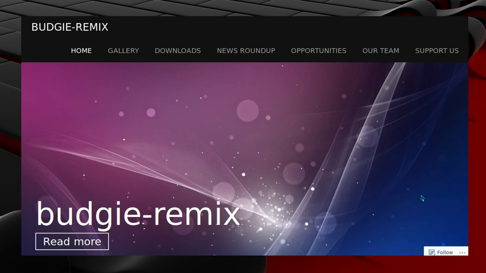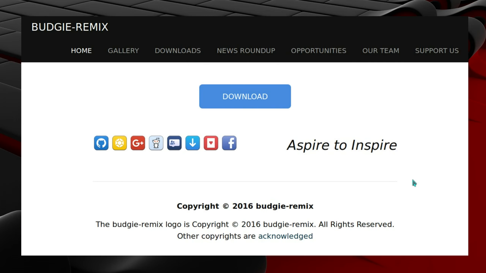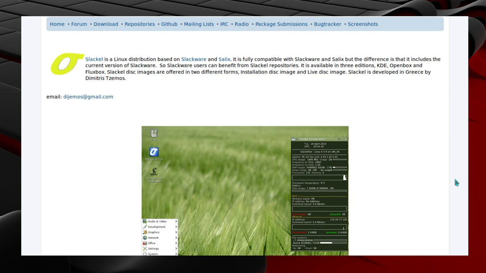There's a new Budgie remix for Ubuntu, and I was quite tempted to take a look at this one. I think it's based on Ubuntu 16.10 and comes with the Budgie desktop, so it's similar to Solus. And there's a new release of Slackel. It's based on Slackware, and they've got three different desktops available: KDE, Openbox, and Fluxbox. It comes in two different forms, the installation disk and a live running disk.